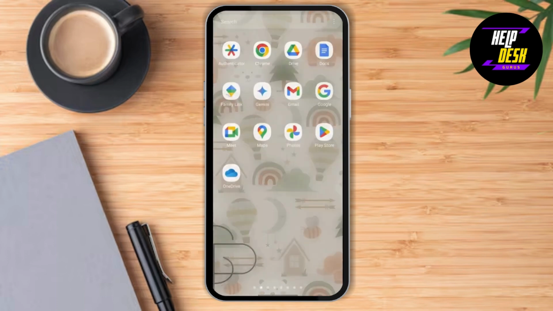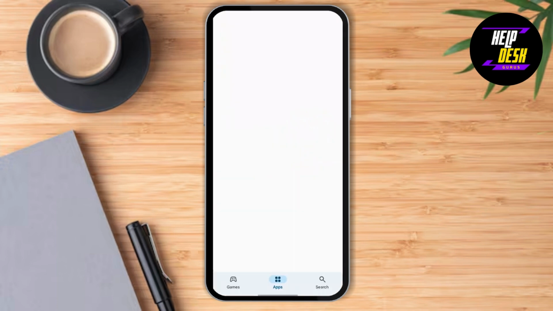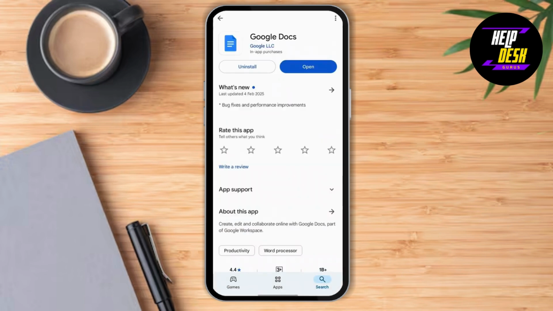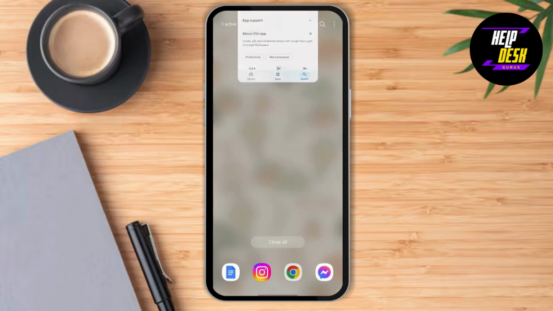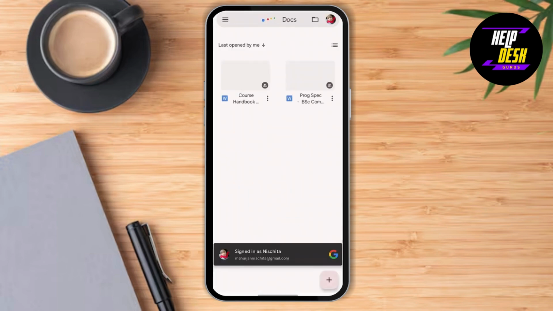But if in your case you don't have Google Docs, just go to Play Store and search for Docs. You will find Google Docs app at the very beginning of your search. So after you have installed your Google Docs, open your Docs.